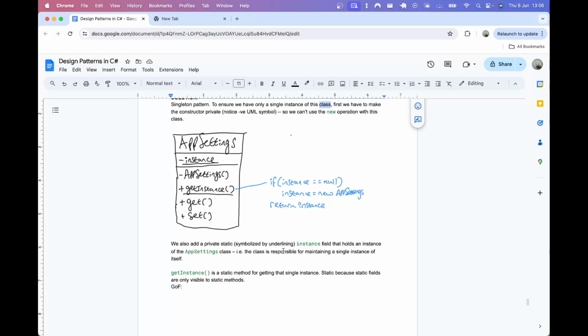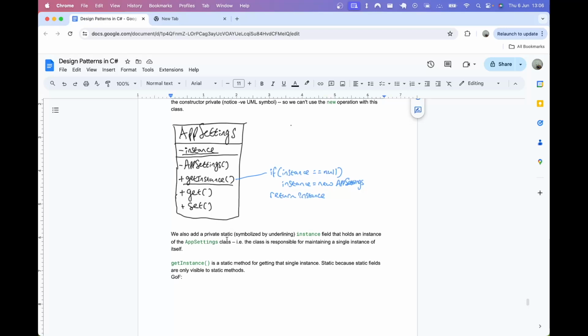In other words, this class is responsible for maintaining a single instance of itself. And we also have a getInstance method, and this again is a static method for getting that single instance. And the reason that this method is static is that static fields, so this static field here, for example, are only visible to static methods. So if this wasn't static, it wouldn't be able to access this instance field, because static fields belong to the class itself rather than the objects that are instantiated from it.